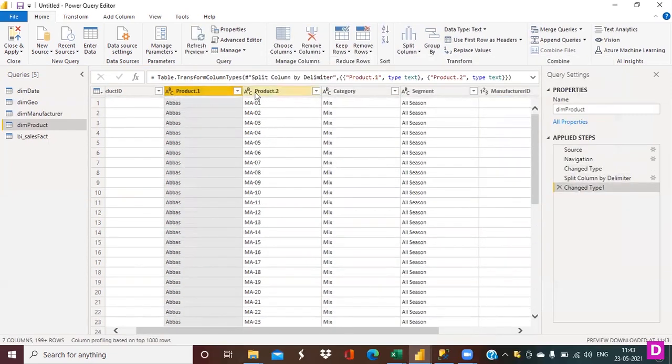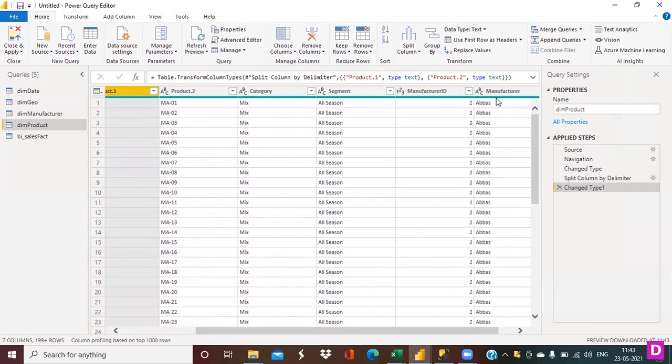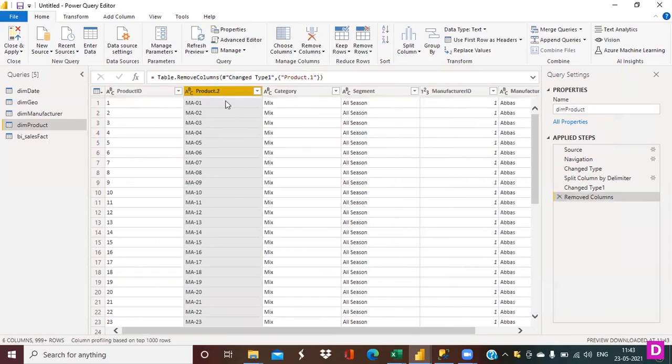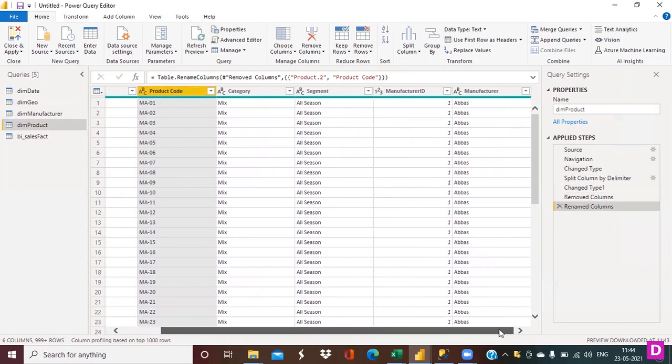It will create two separate columns here. One is the manufacturer name and the other one is the product code. We don't need the manufacturer name because we already have a separate manufacturer column here, so it is not required. So we'll first go and remove this unwanted column, and we'll rename this column as product code. We are done with this. That looks okay to me.